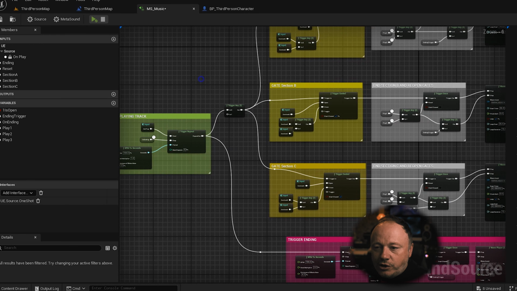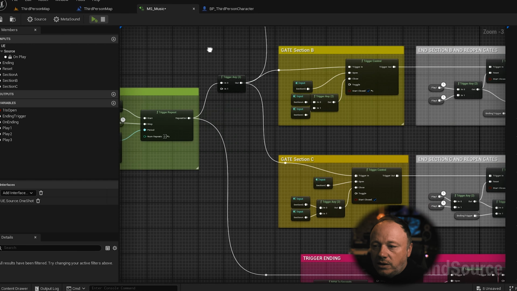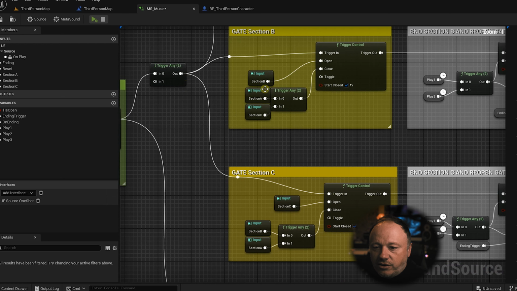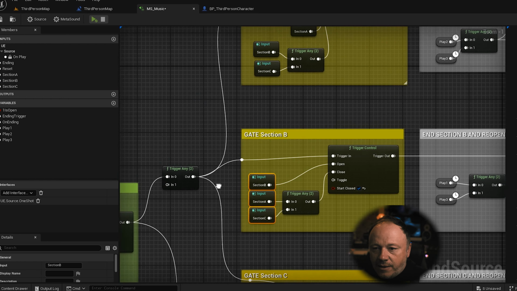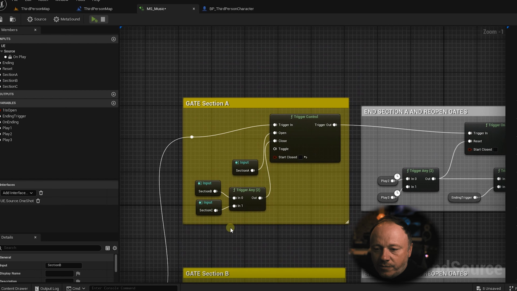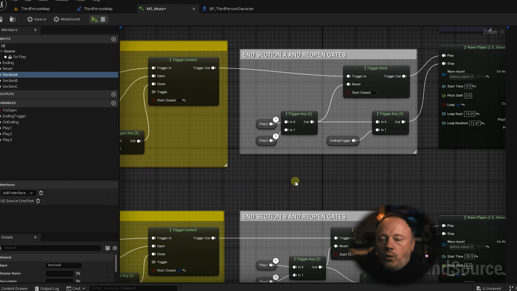What happens when your player goes over one of those trigger boxes? Well, we are going to trigger either section A, section C, or section B. There are three sections, A, B, and C. Depending on which one we trigger, it will open and close the gate. So the first thing that's going to happen is when we trigger a second section, we have to have the first section stop. And how do we do that?